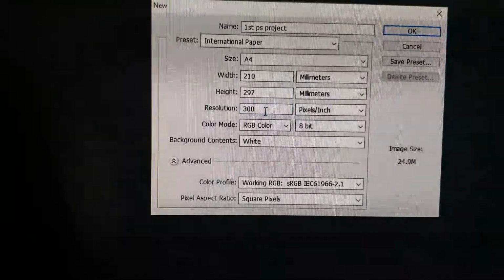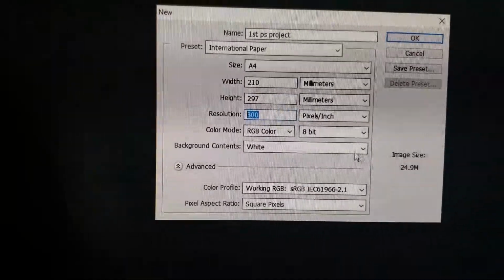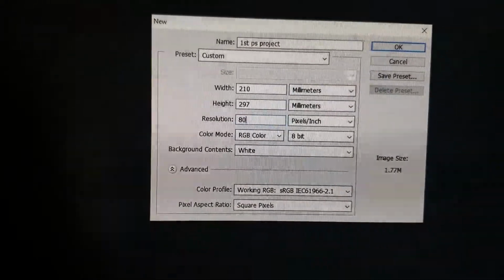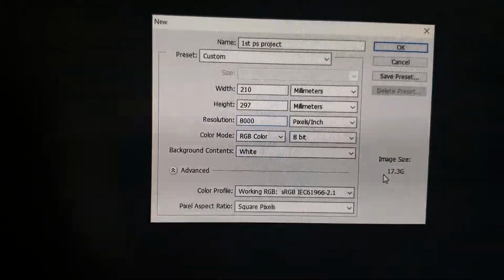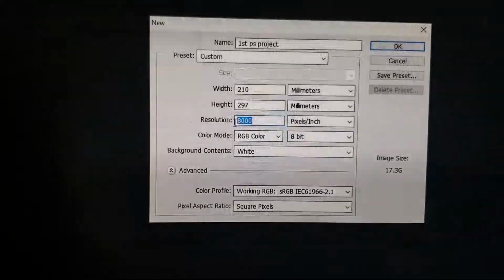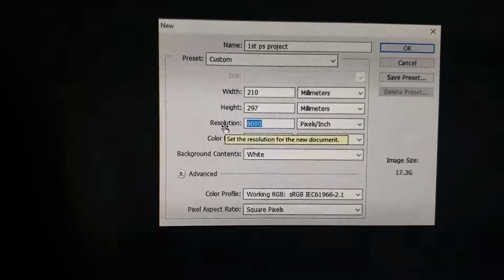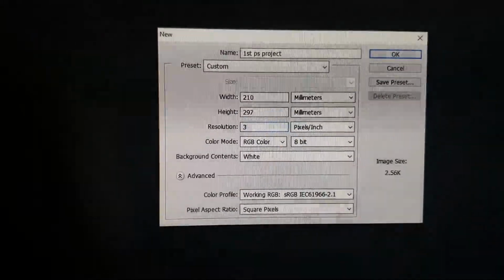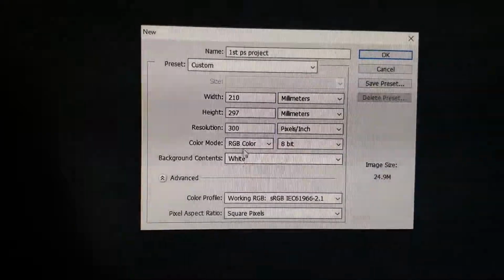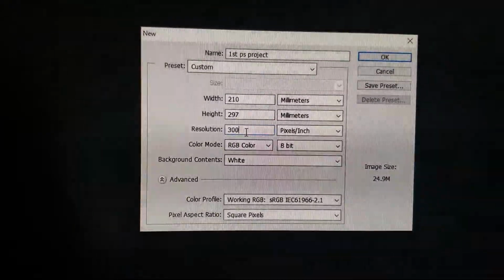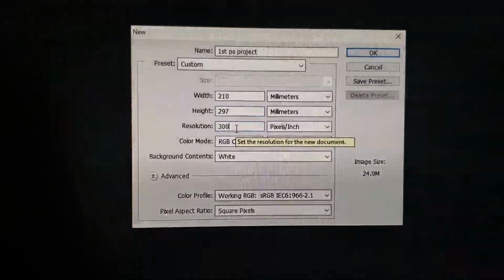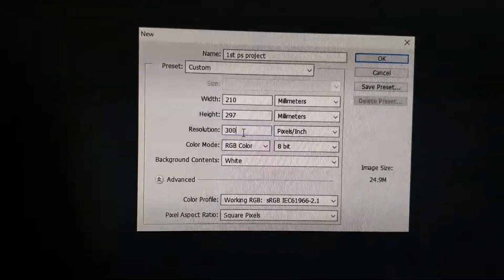Now let's do something. When I increase it, the size increases. So let's say 8,000, right? Have you seen the size? This is 17.3 gig. That's a lot of space, right? So let's go by 300. So mostly when you're dealing with small size projects, increase the resolution, like 300. If you're dealing with like 10 by 10 feet, you can reduce the resolution to about 100 or 75.